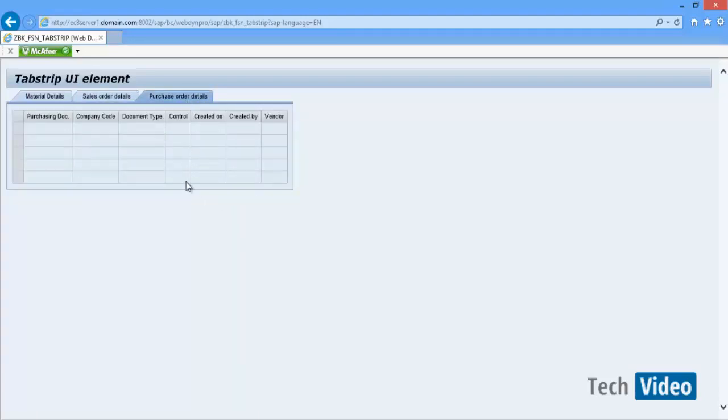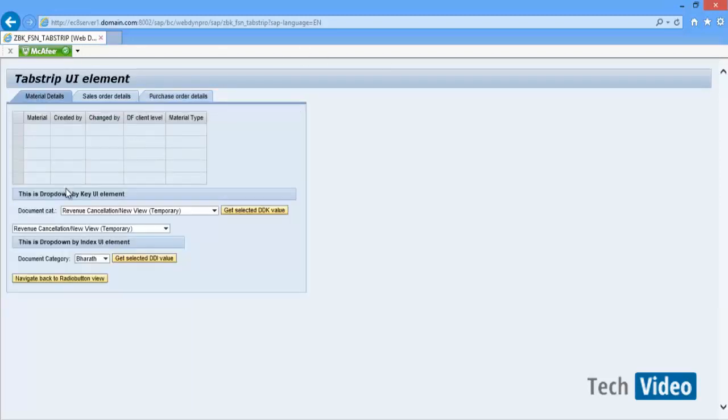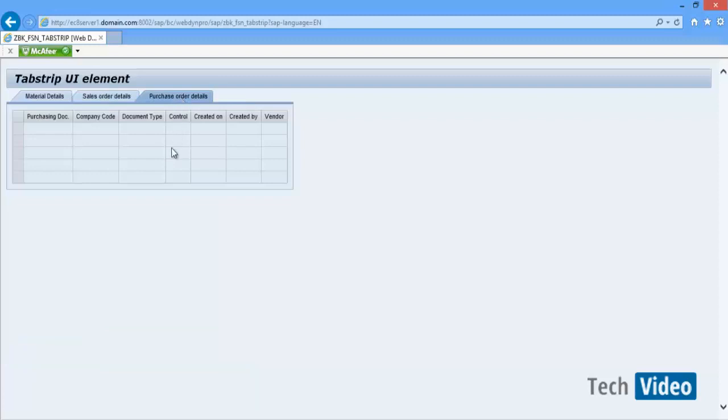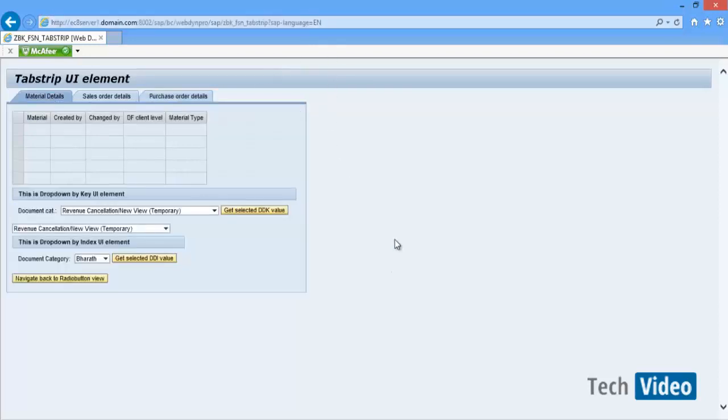So how many views are there in total? One main view, and under material details 2, so 2 plus 1 is 3. Under sales order details 2, 3 plus 2 is 5, and purchase order details one view, so 5 plus 1 is 6. So these are 6 views in one single window, and that too in one application. This is how we can extend our screen layout by making use of the view container UI element and tab strips.